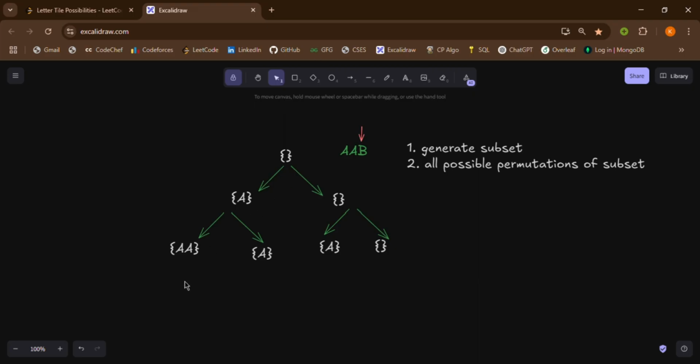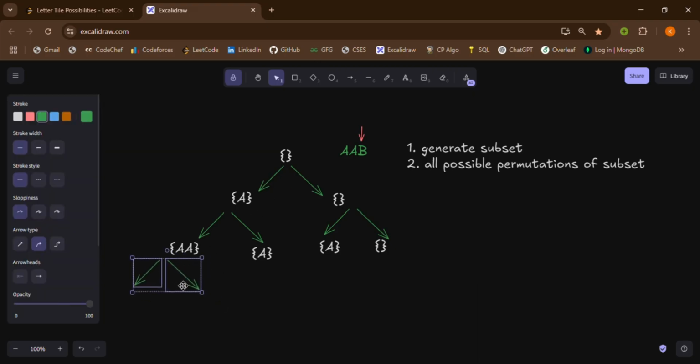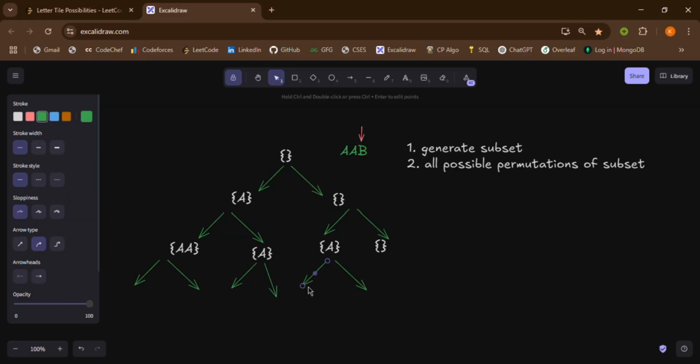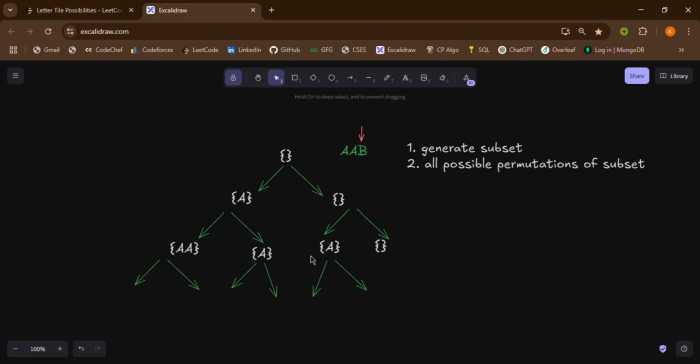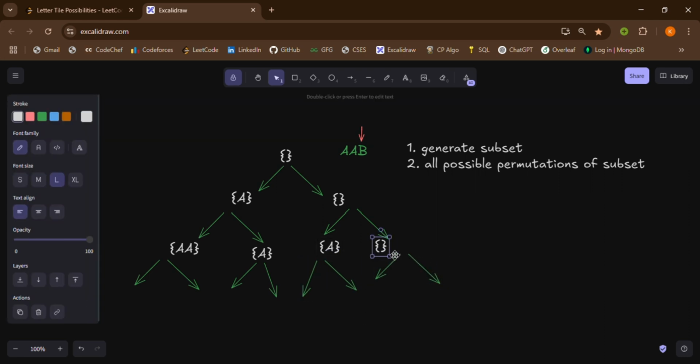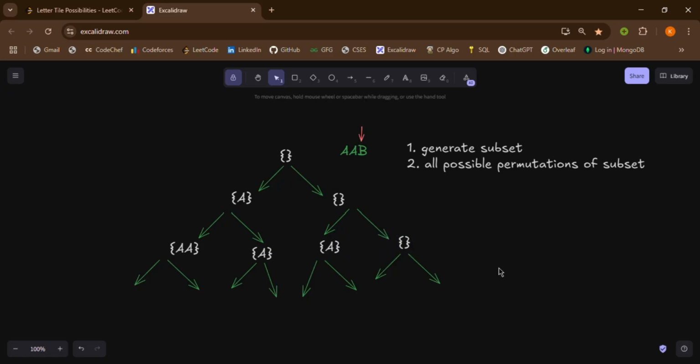The process repeats for this case as well, for this case as well, and then for this case as well.